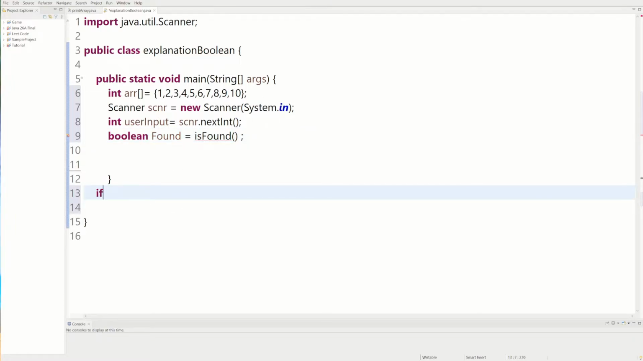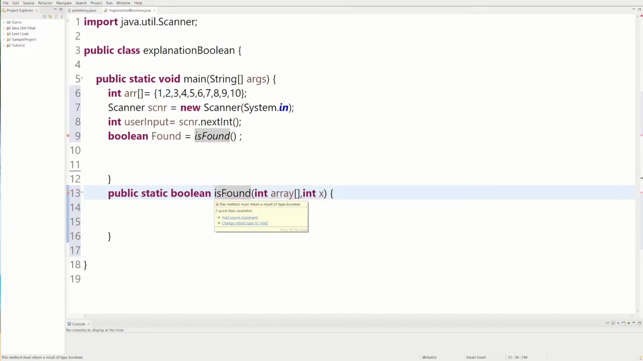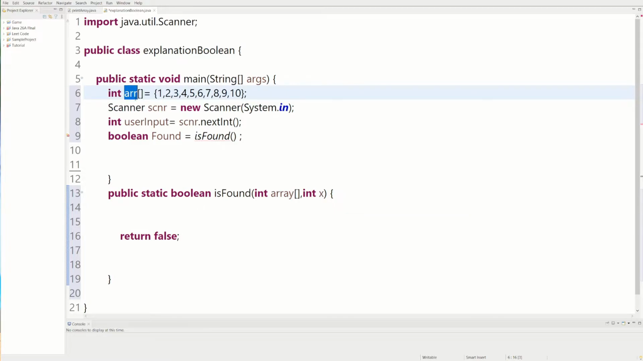So let's actually create the method. Let's line it up. Public static void, no, public static Boolean, because we have to return a Boolean. And then we could call it isFound. We want this method to take in an array, so we could have int array, and then another integer x. This is going to be the user input. It just wants to return something, so we could have it return false by default. Okay, so now we could send our array and our user input into the isFound method.